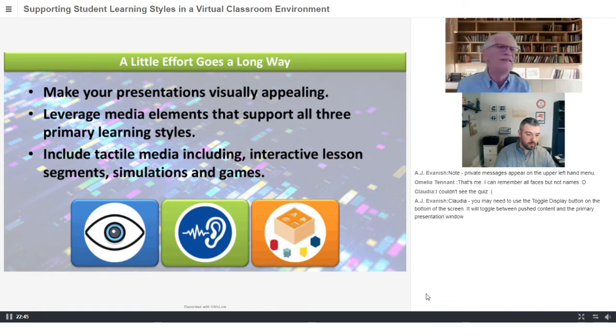So the point of all this is a little effort goes a long way. You want to make your presentations visually appealing. Now, you may not like my selection of colors or the background image, but I did the best I could in the time I had to try and make it visually appealing. You want to leverage media elements that support all 3 primary learning styles. We already did one with our little conveyor exercise. We're going to do 3 more here in a second.